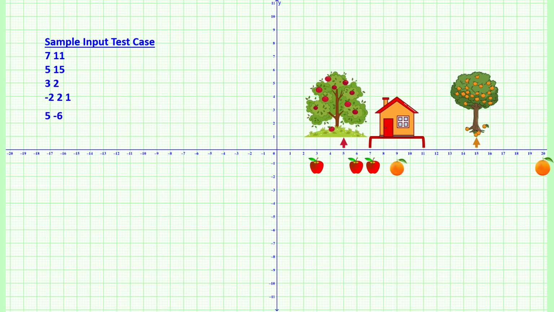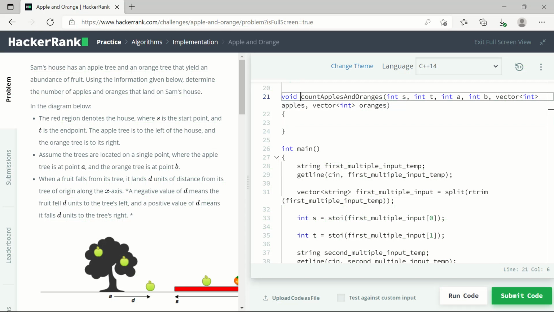If we look at the image given here, we can see that there is one apple at 7 and an orange at 9. So one orange and one apple fall within the range of Sam's house. So let's move towards writing the code in C++ in order to determine the number of apples and oranges that fall on Sam's house. You can see here, this is the function name, countApplesAndOranges.